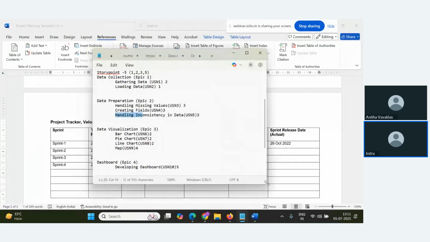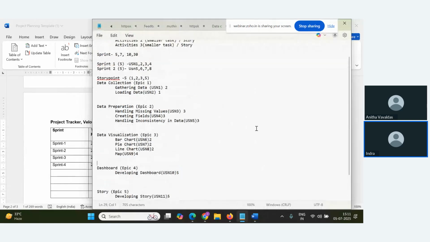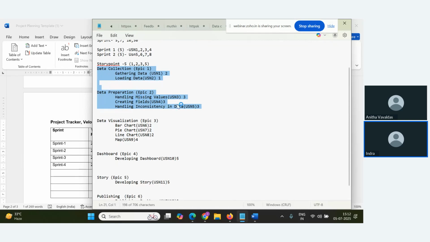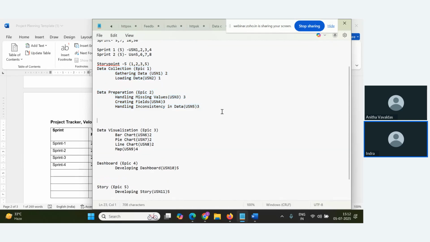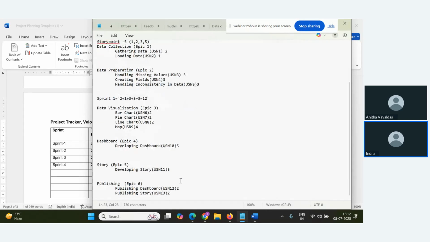One second. Let me take it here. I have to find out total story points, right? So I decided to complete these two milestones or epics in my first sprint, right? So sprint one, how many total story points? 2 plus 1 plus 3 plus 3 plus 3, right? This is my first sprint's total story points. It comes out to be 9, 10, 12, correct? 12.